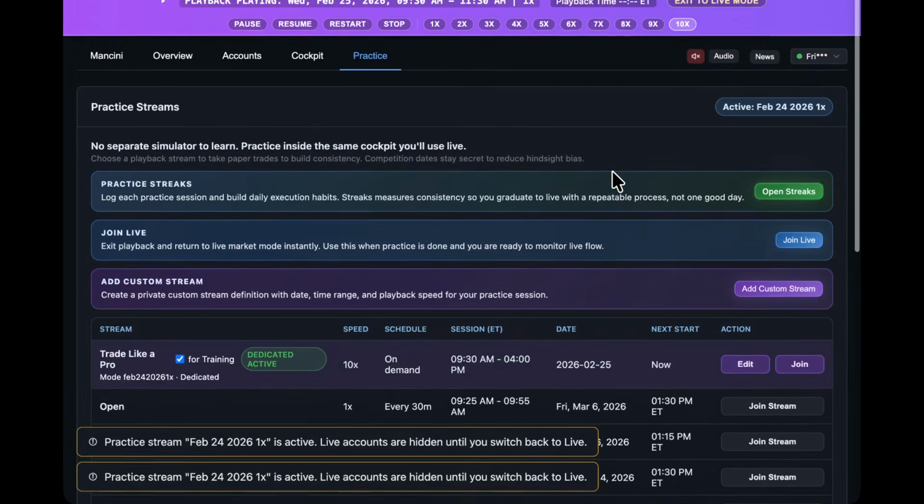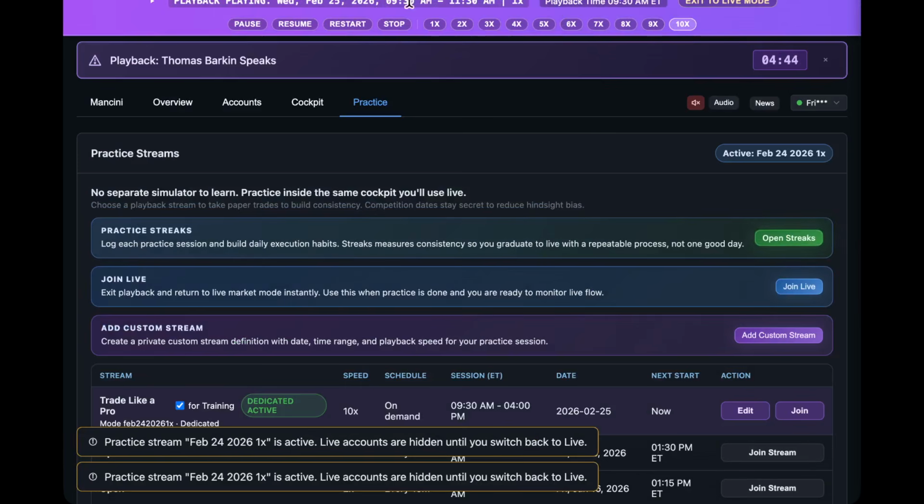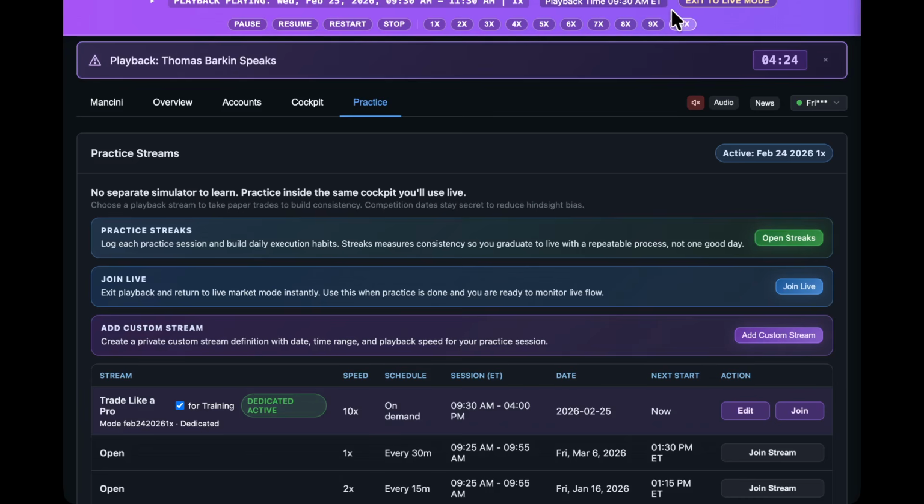So now you'll see a bar here at the top. It will tell you exactly where we are in the playback. We're at 10x speed, and you can switch that to 1x or any multiple there.